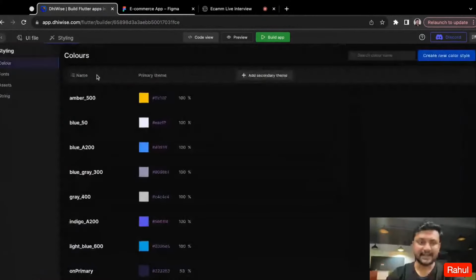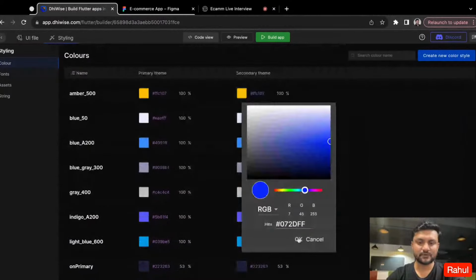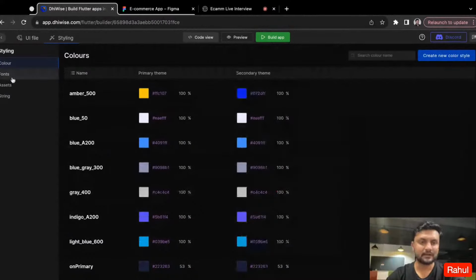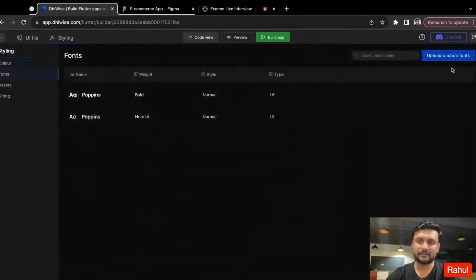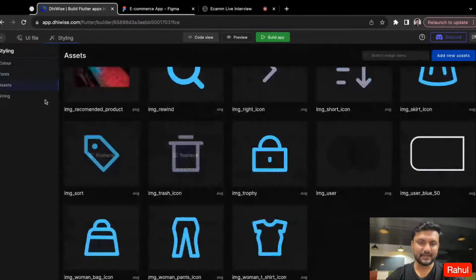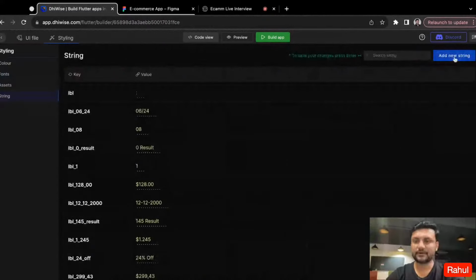Here you can manage the styling as well. DhiWise gives you a facility to have a multi-theme application as well. So you just need to add a secondary theme and manage the color that you want to show for Amber 50, and it will work in that manner. Here you can manage your fonts, you can upload new fonts and TTF files, the complete assets of your application from the Figma design, and all the strings that have been there in your Figma file. You can update them, or you can add a new string as well.